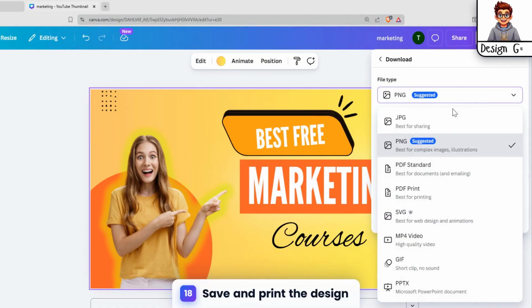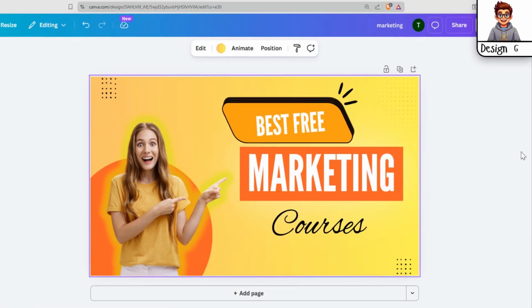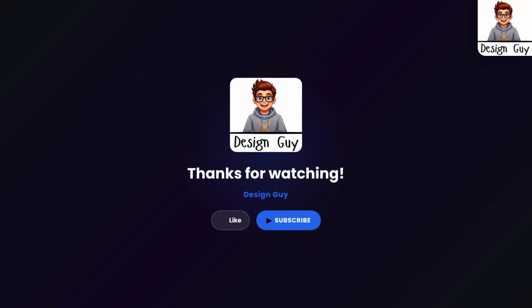Adjust the size for optimal quality. To ensure the best print results, save your document as a PDF before printing. Now you know how to create a YouTube thumbnail in Canva that pops.